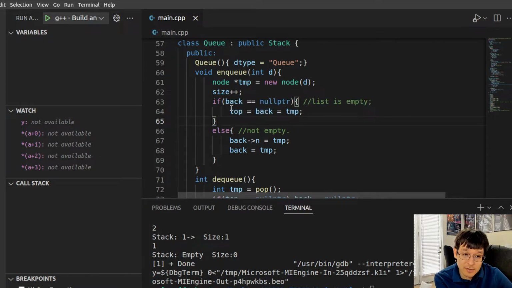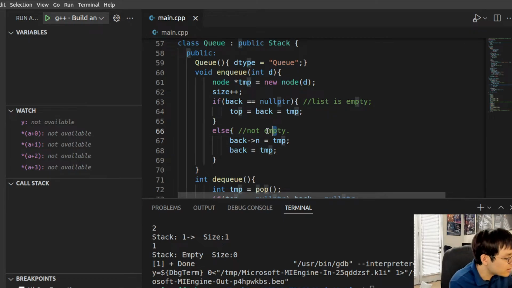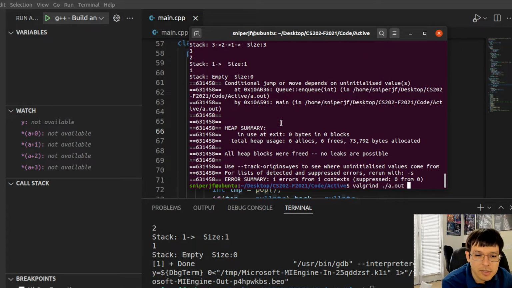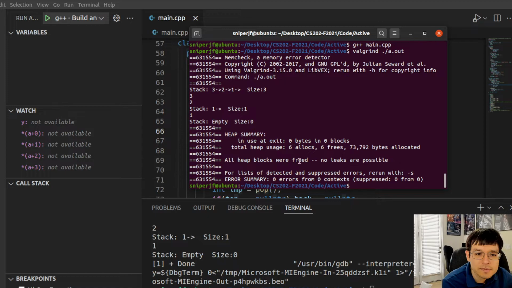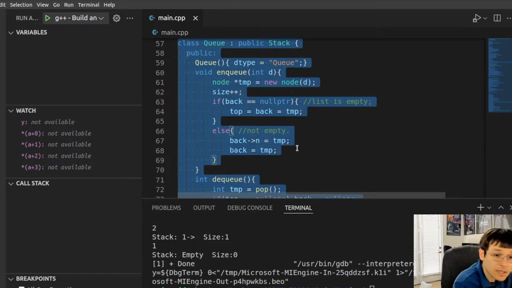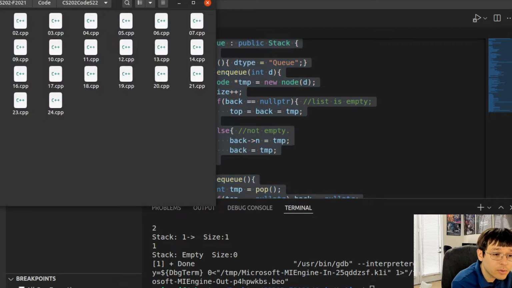So in this case, we got lucky that back was being set to null by the compiler for us. Otherwise, this could have had issues and assumed that it wasn't empty, and the weird, scary things would have happened probably. So fair enough. It's a fair error. Good catch, Valgrind. So there we go. Error is fixed. I'm glad we got to check that. So always check your code. Don't get cocky with the code.